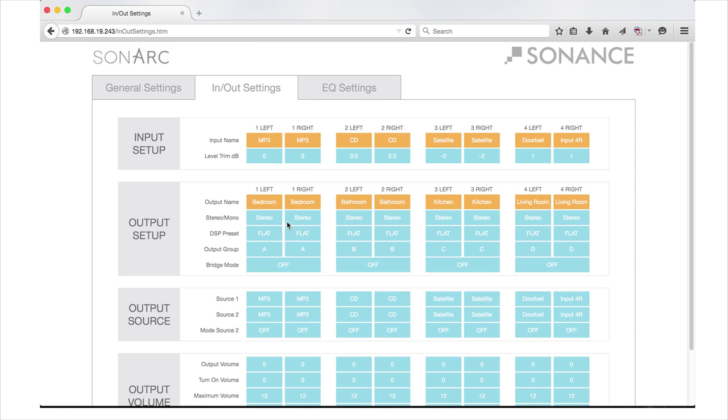Next, the Stereo Mono section gives you the options of choosing stereo or mono for your channels. Choosing mono combines the right and left channel of your outputs. This is commonly used for subwoofers or if a discrete left and right channel is not preferred.